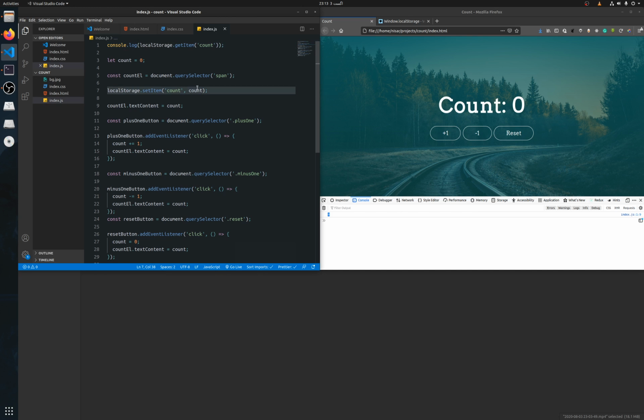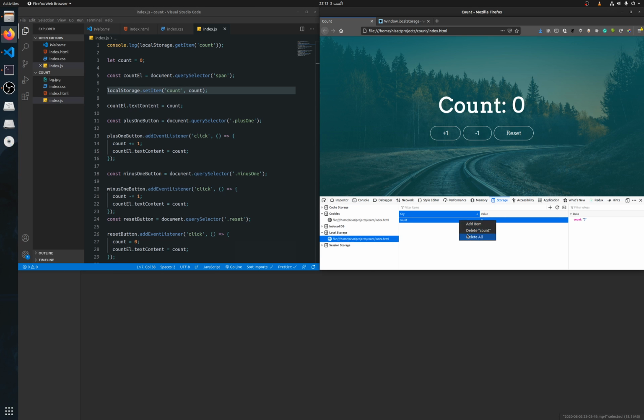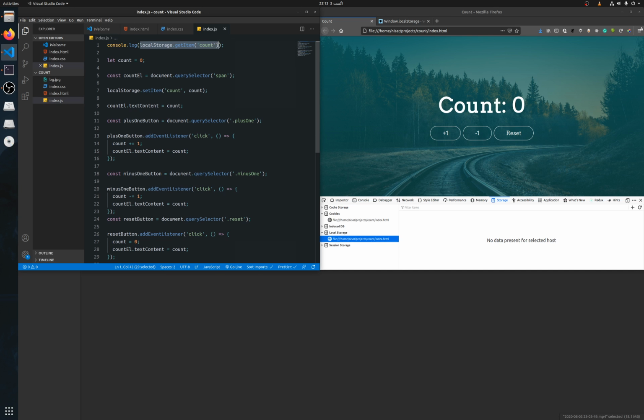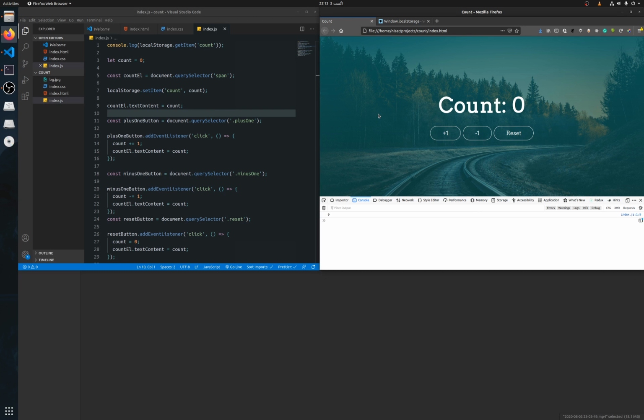So let's comment this line out. Let's go to the storage tab and delete this count key. Now the count is no longer there, so when it tries to access this, we'll get undefined, because this is at line number 1 and we're setting it on line number 7. So the key count won't exist until line number 7 is executed. So let's reload.